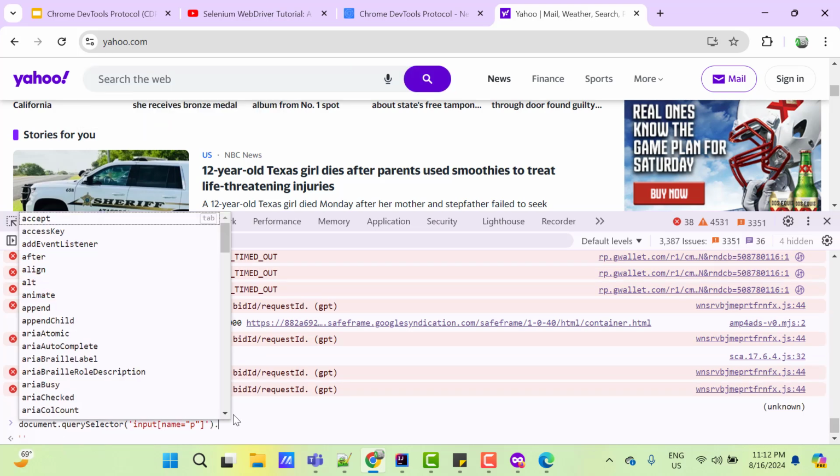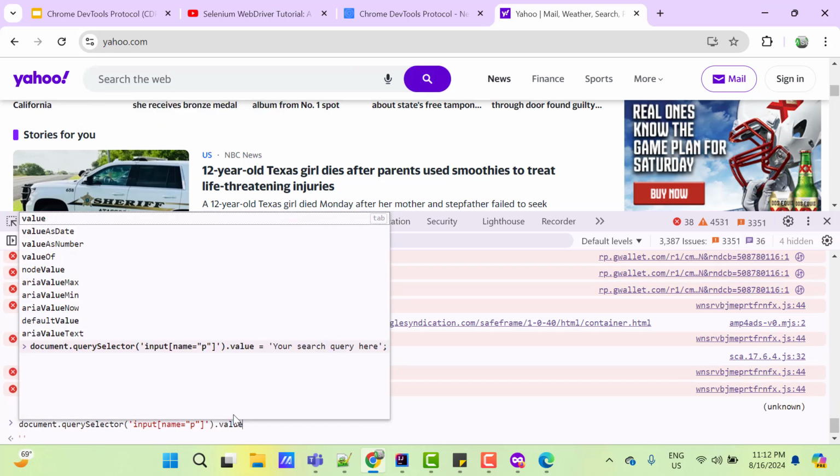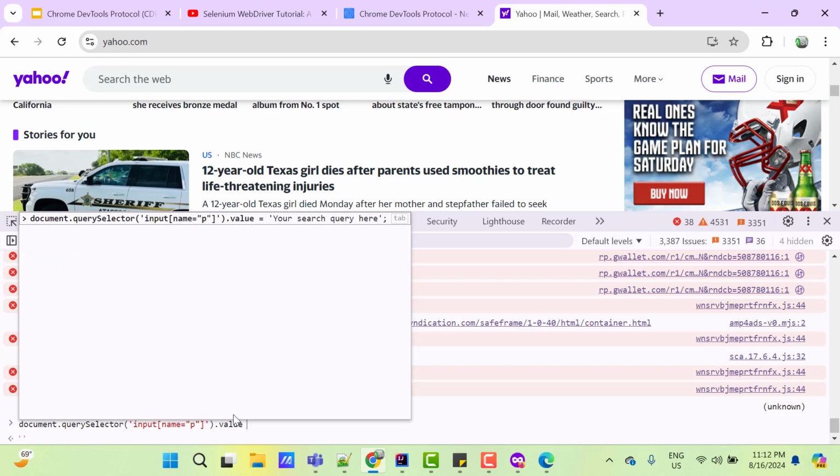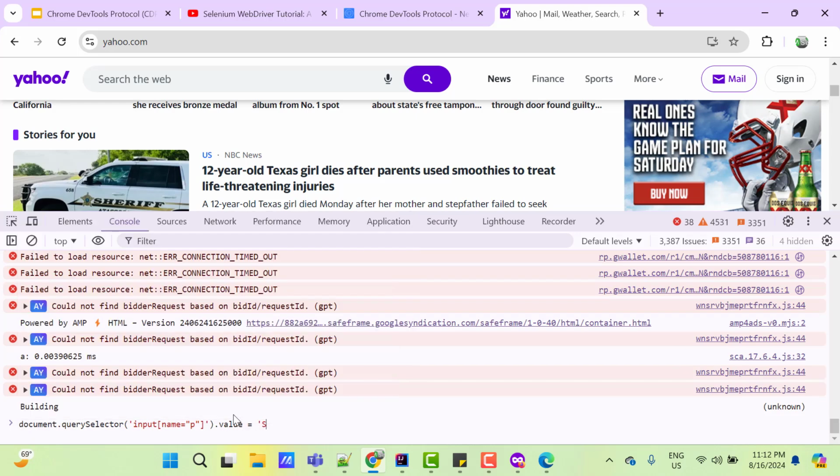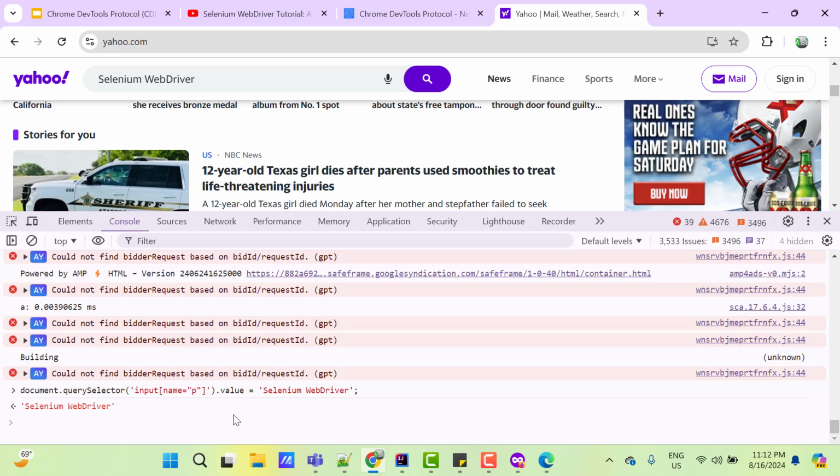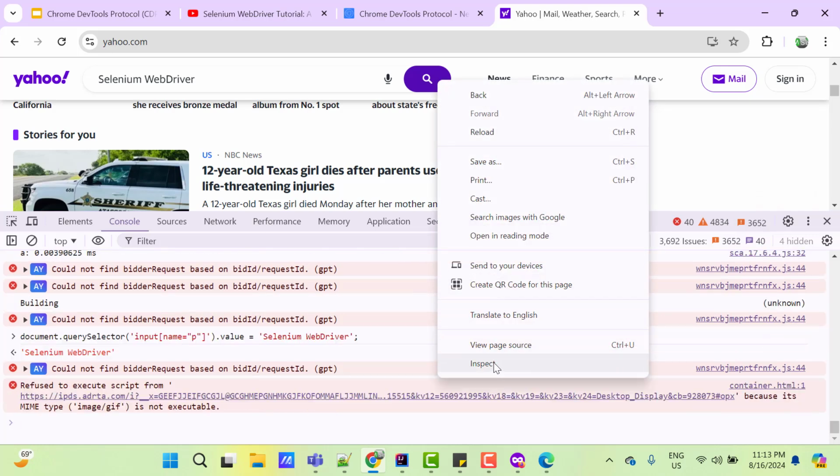Now call one method, call value, actually it is a property, and equal to give any value like Selenium WebDriver. Put the single quote and hit enter. You can see in the search box it has entered Selenium WebDriver. We need to click on this search button. So let me quickly inspect this search button.